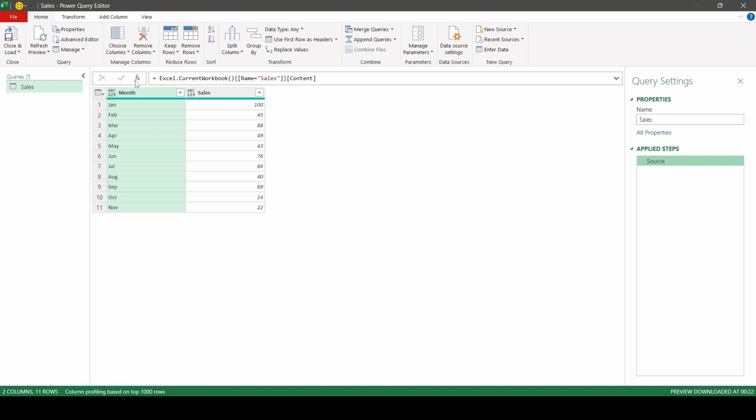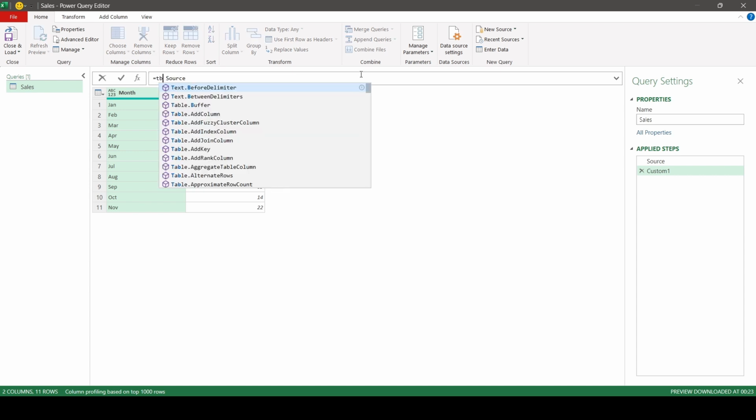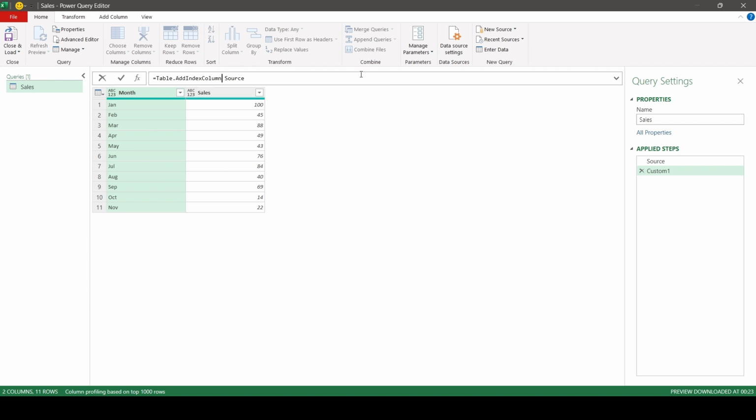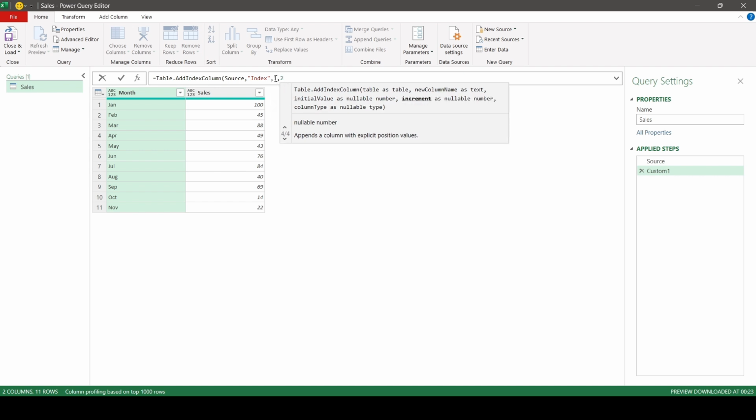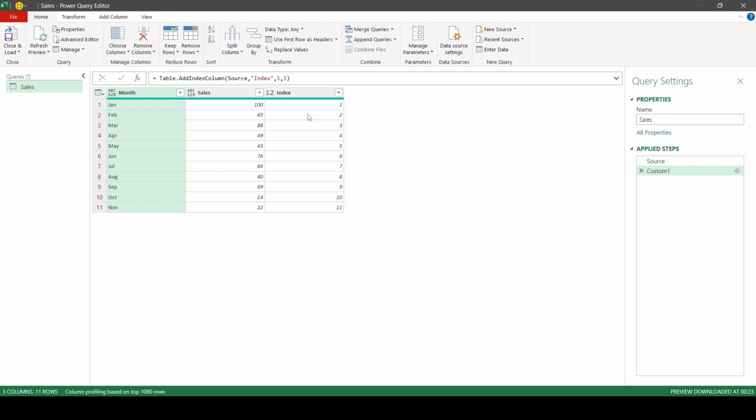Before adding a running total column, I will be adding an index column. For that, I will be using the Table.AddIndexColumn function, in which the first argument is the table. So I will be referring to this source step. Then it asks me for the new column name. I will be putting Index as the new column name. Initial is 1 and increment is 1. So I will be closing the parenthesis and clicking on the tick mark here. You can see we have added the index column. So I'll just rename this step as AddIndex, some descriptive name, that's it.